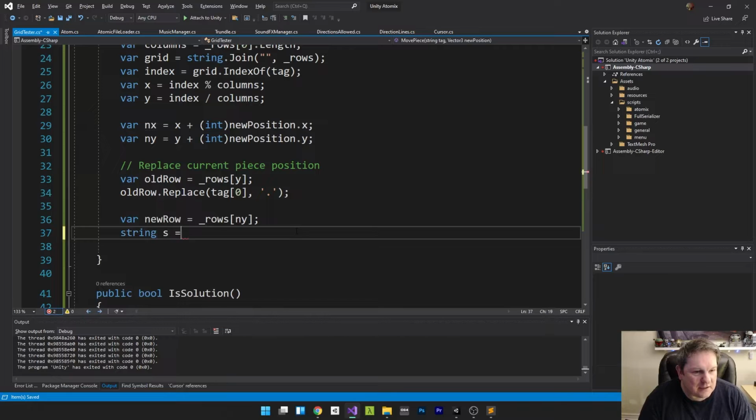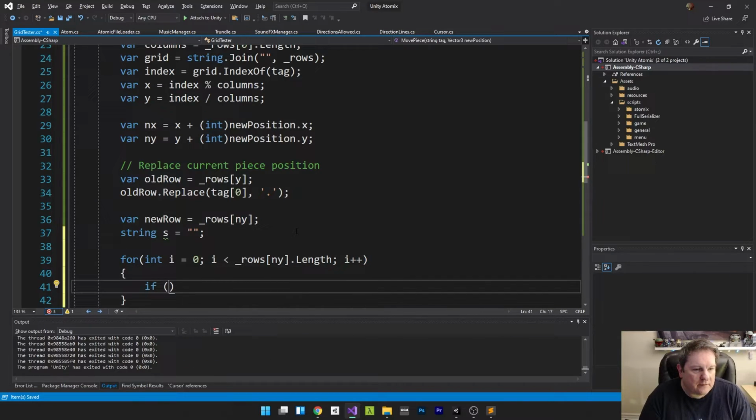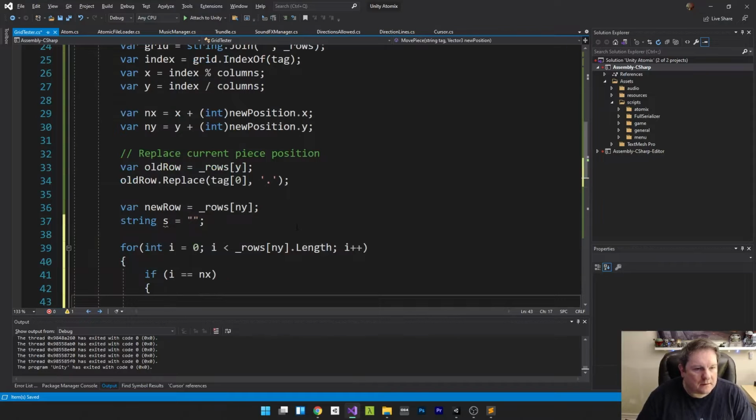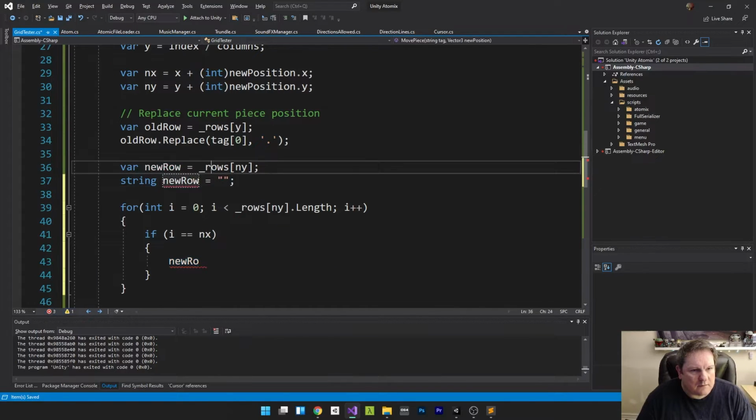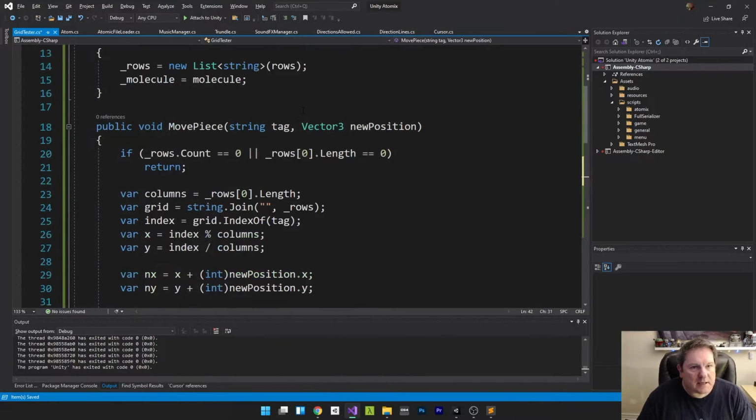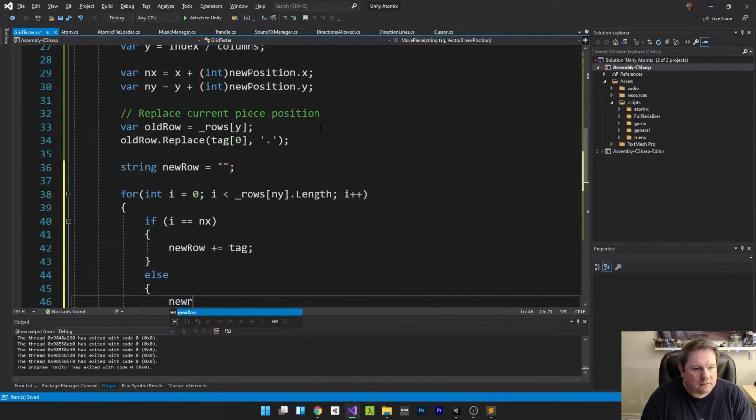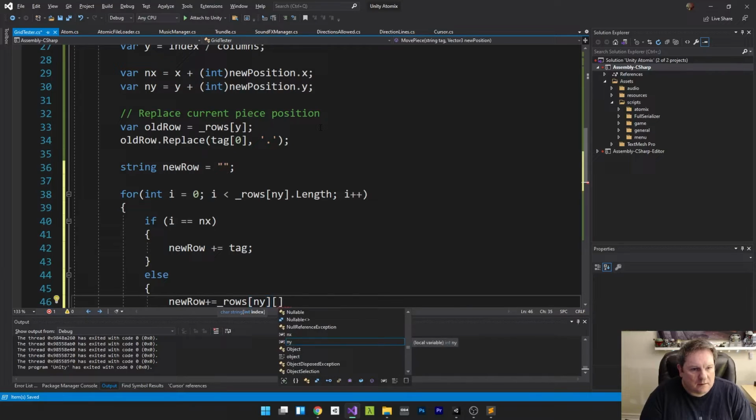So if I do string s equals that, and I say for int i equals 0, i less than rows new y dot length, i plus plus, and I say if i equals new x, new row, oh, it would be new row, sorry, plus equals tag, because that's the tag that we're passing in, else new row plus equals rows new y i.